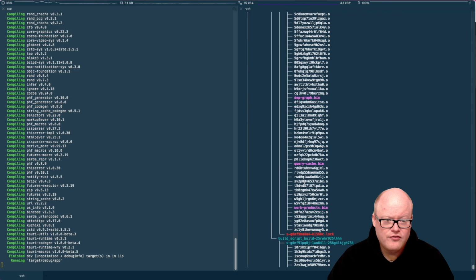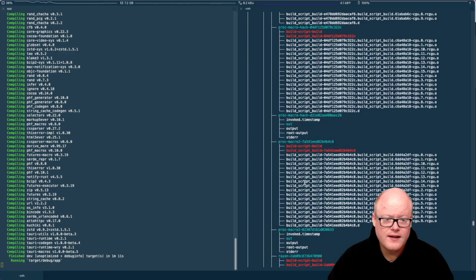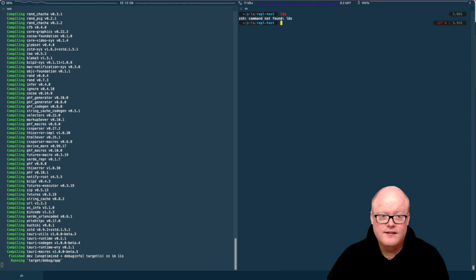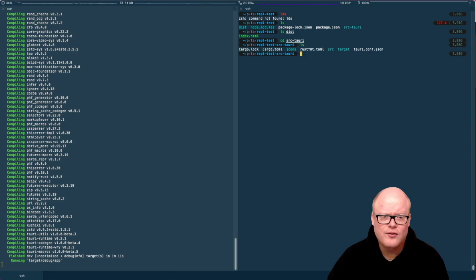Oh, that's a lot of different stuff. Oh, I think I just listed the target folder where all the compiled stuff is in there. So I guess we have this dist folder here. Okay, let's see, what do we have in here? Source Tauri or something like that. Wait a second. There seems to be build rs and main rs.